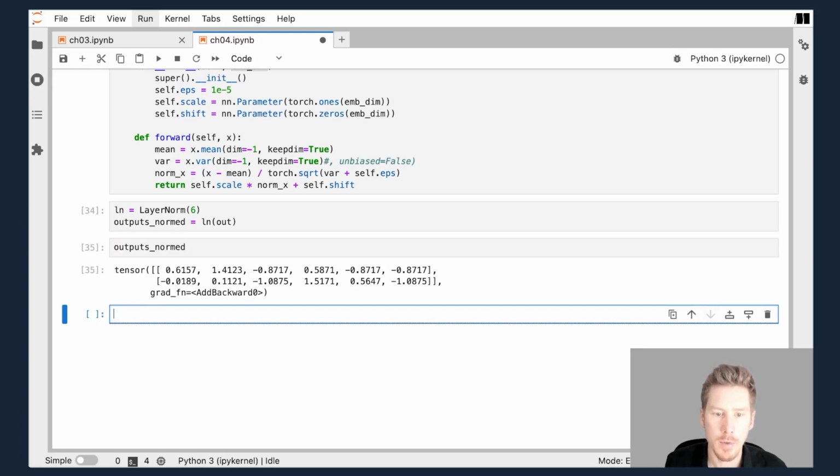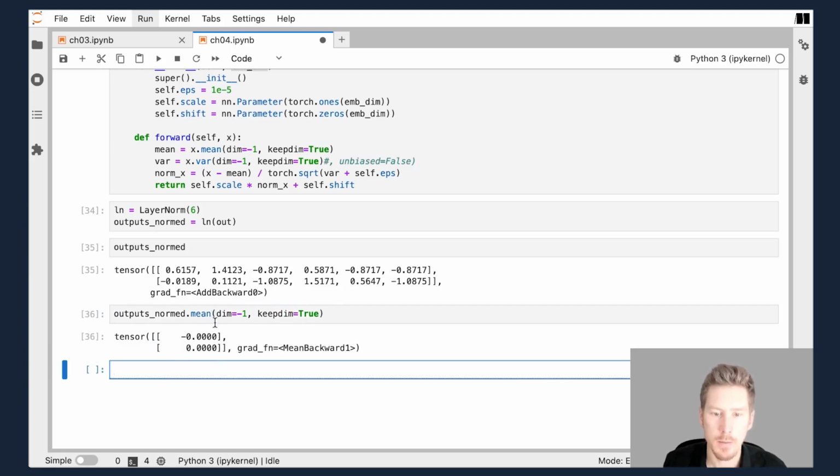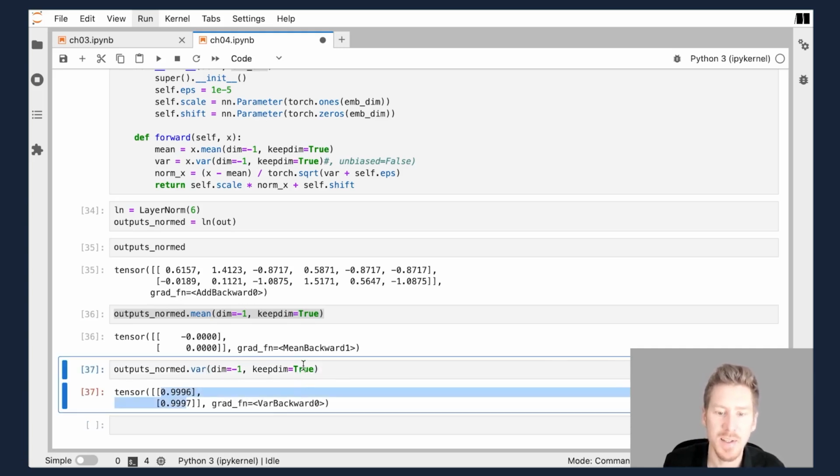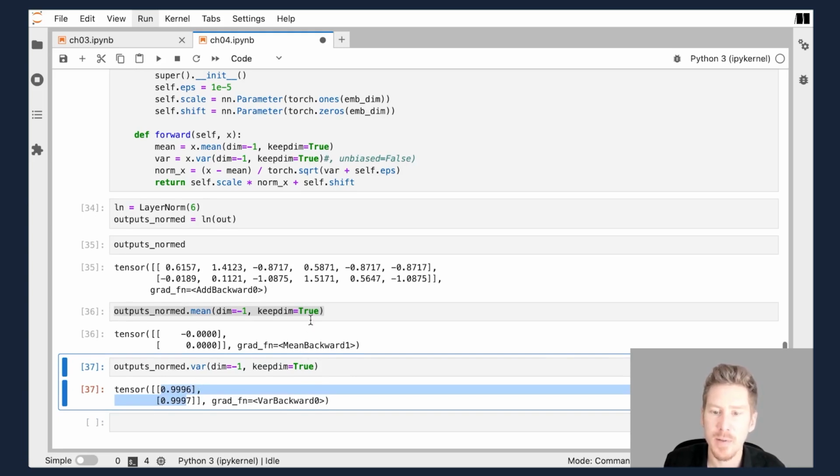And now let's double check if they are indeed having the properties that we desired. So that would be mean of 0 and standard deviation and variance of 1. Dim -1, I think. Keep dim true. Okay, and let's double check. So we can see indeed mean 0 and standard deviation of hopefully 1. Close to 1, yeah. So basically 1 minus rounding errors.